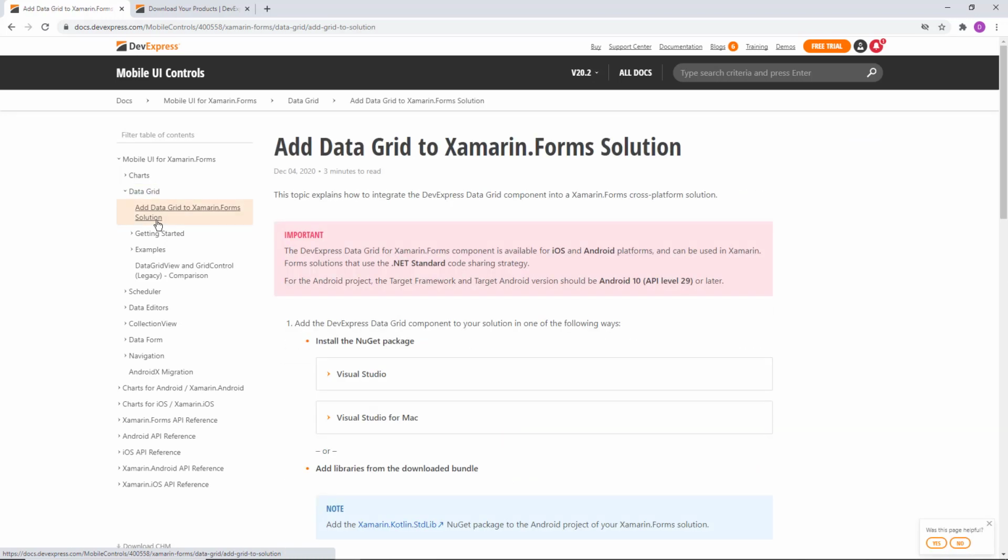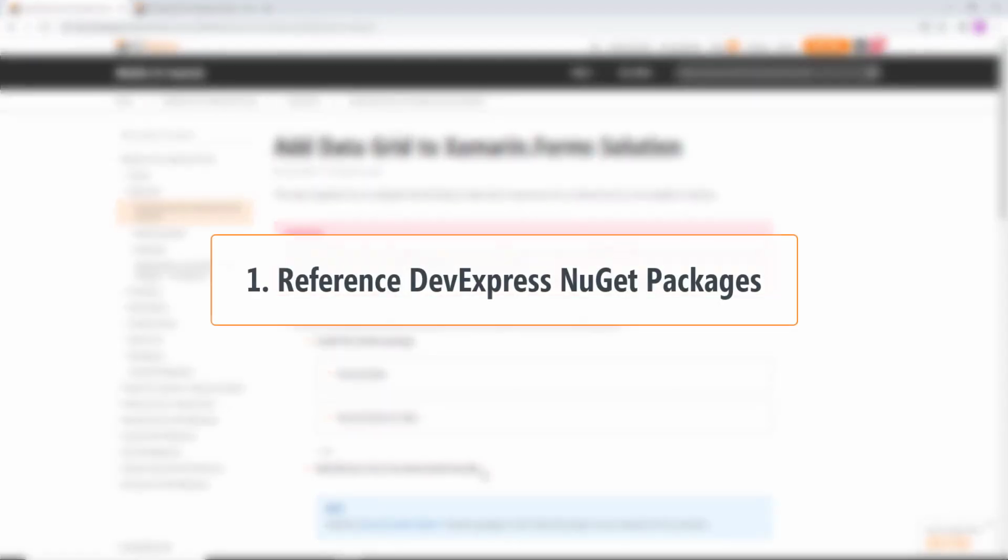As you can see, you first need to add references to DevExpress code, and you can choose one of two ways to do this. You can reference DevExpress NuGet packages, or download DLLs to your computer and reference them directly. This video describes both methods and starts with NuGet packages. If you'd rather download DevExpress assemblies to your computer and reference them directly, skip this section.